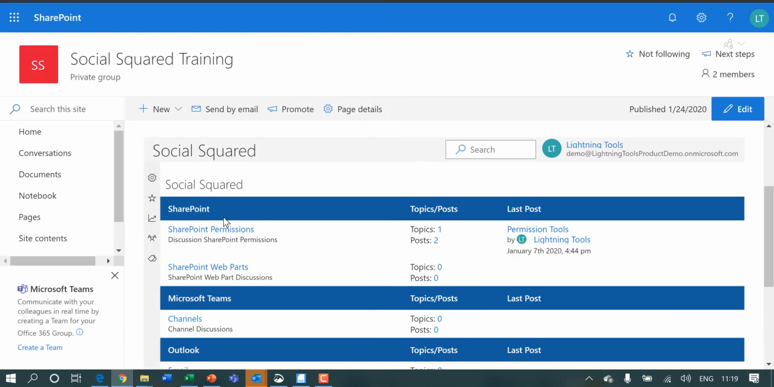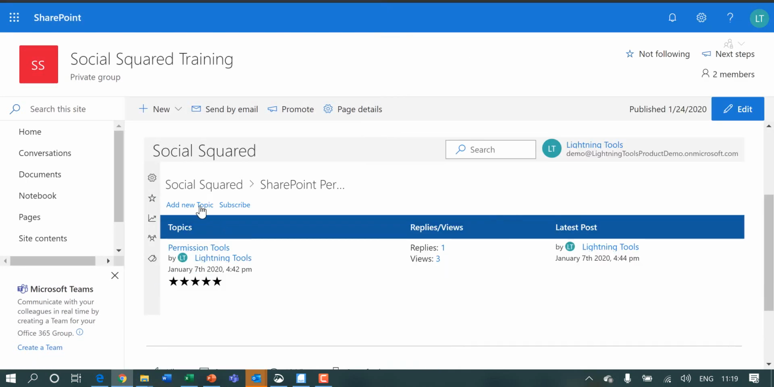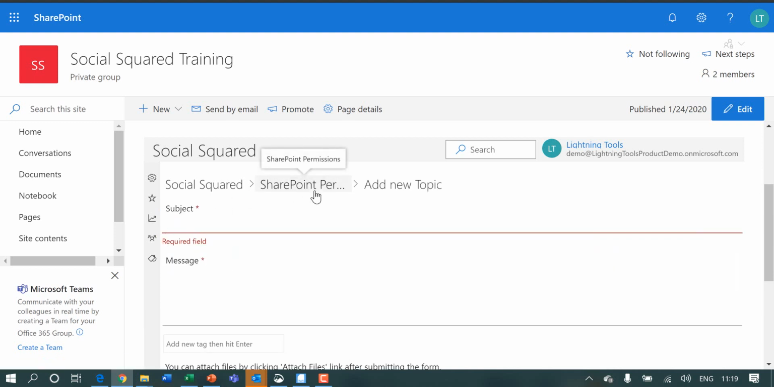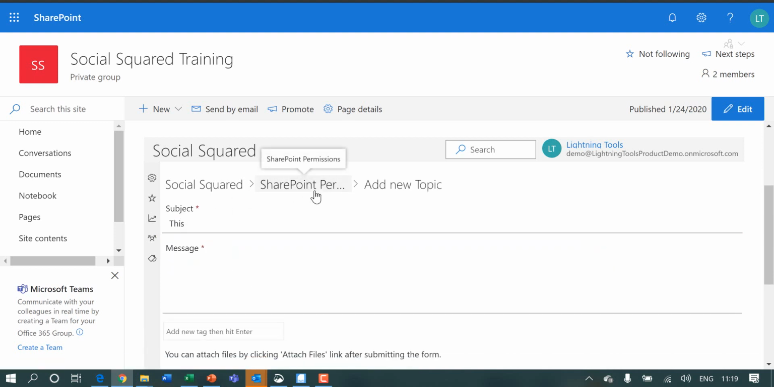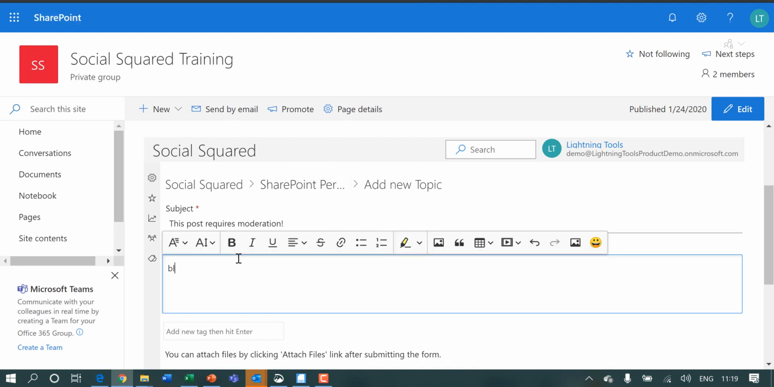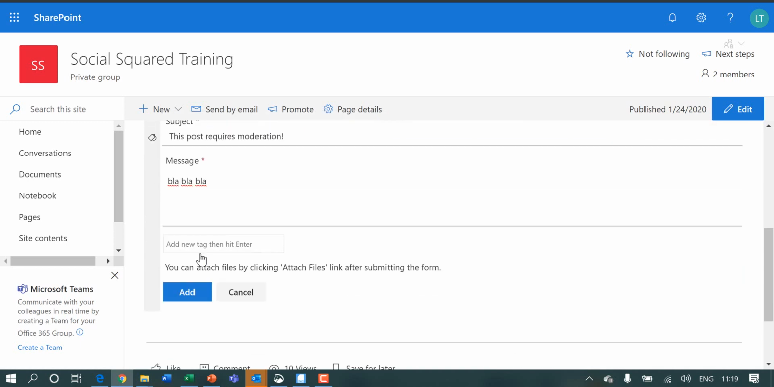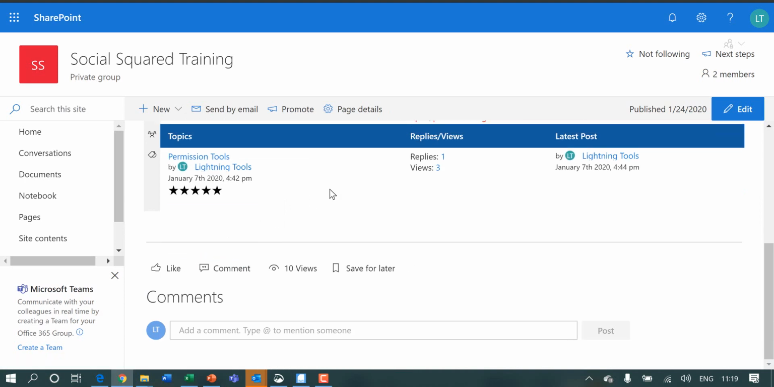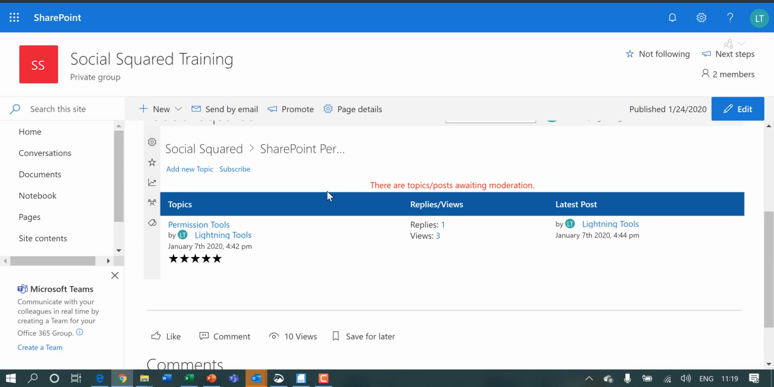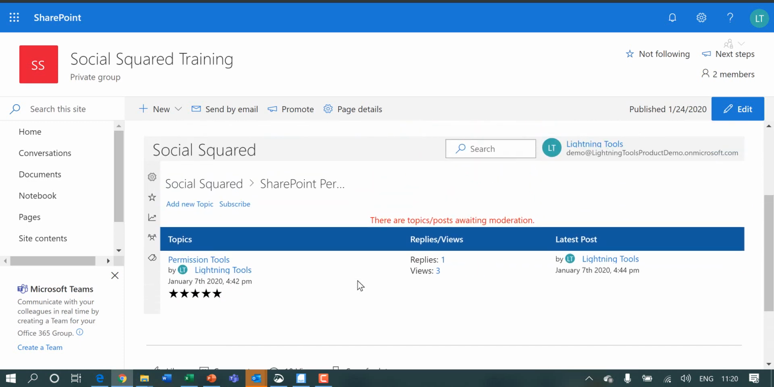So what I'm going to do is go through and add a new topic. So we'll create a new topic in here, and we'll have the subject of this post requires moderation. And in the message, we can obviously type a message. So we'll have blah, blah, blah in here, and obviously apply all the formatting that we want to, and so on. And then we can click into add, which will create that post. And as you can see, that post has not appeared yet inside the forum.